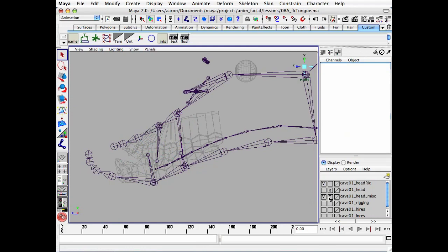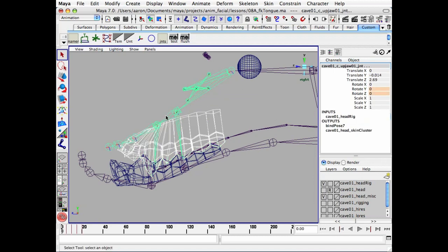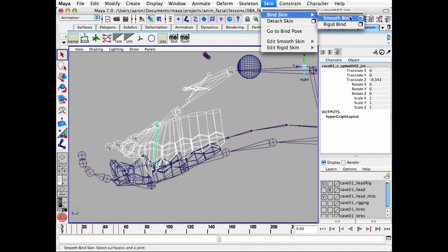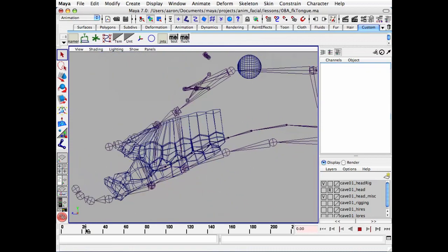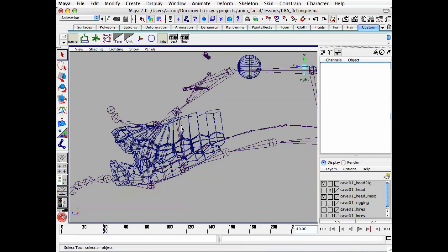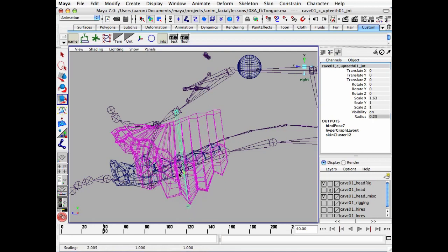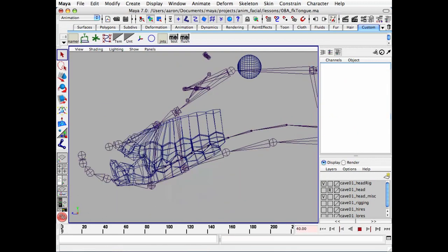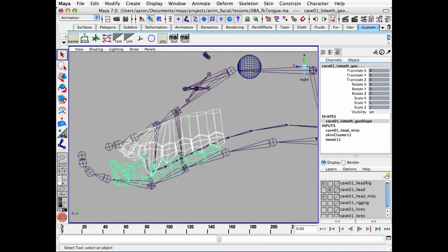Okay, let's do our skinning. So select the upper teeth and gum geometry. We're going to skin it to the up jaw 1, up jaw 2, up lip 1, as well as the 2 upper teeth joints. Skin, smooth bind, same options as before. Skin, same type of control. We can rotate as well as scale. And of course, these are default weights, so we can go in and adjust those as we see fit.